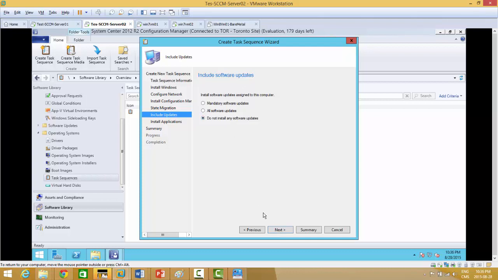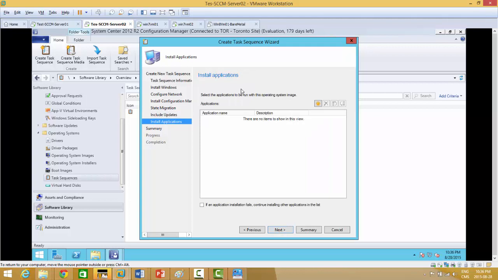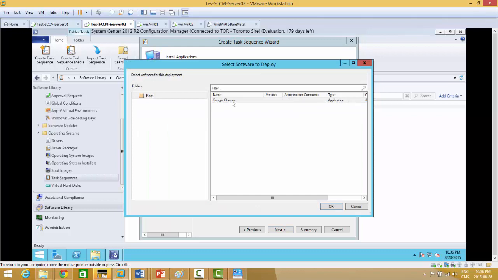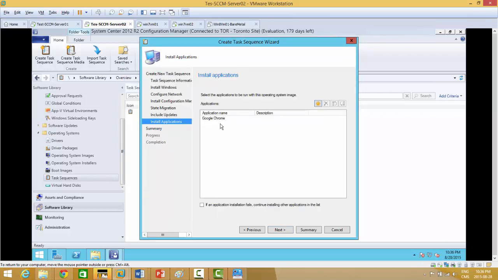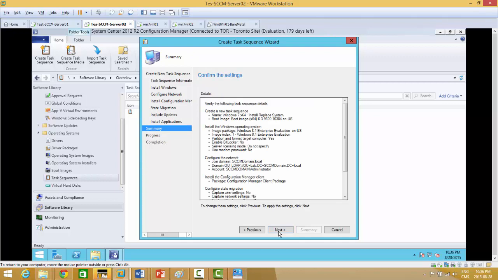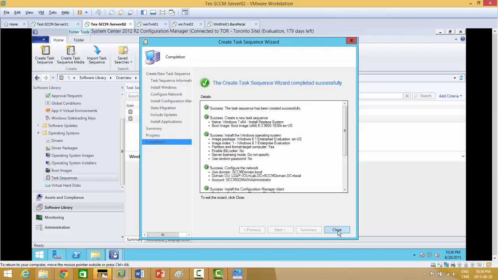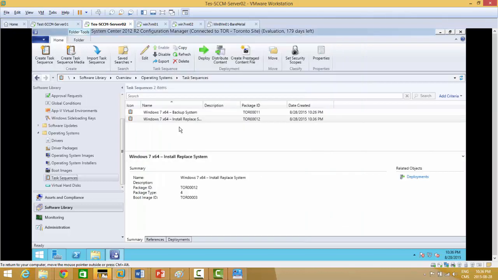No, include software updates, not now. All Windows updates, like security updates, cumulative updates, etc. Next. If there is any application, I did put Google Chrome, so I'm just gonna go there, and there it is, Google Chrome. You don't have to install if you don't have an application. It's not compulsory. I'm just adding it. Okay, next. Done. So close.